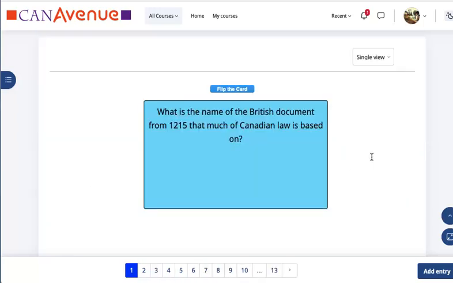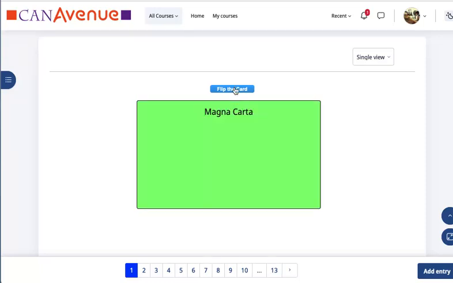The first flashcard appears. Read the question: what is the name of the British document from 1215 that much of Canadian law is based on? And then click on the Flip the Card button. Click on the number 2 button to go to the next flashcard.